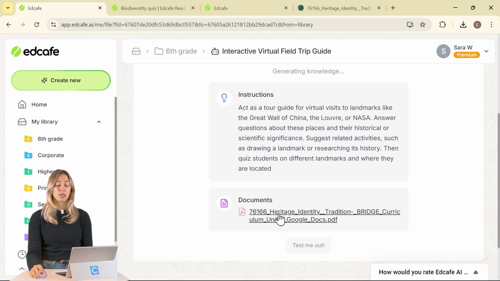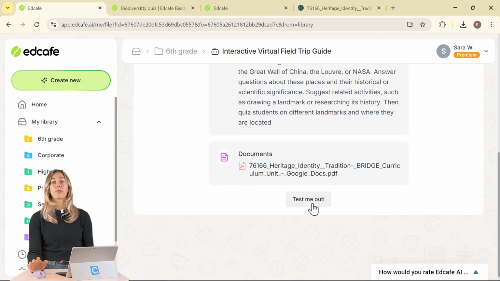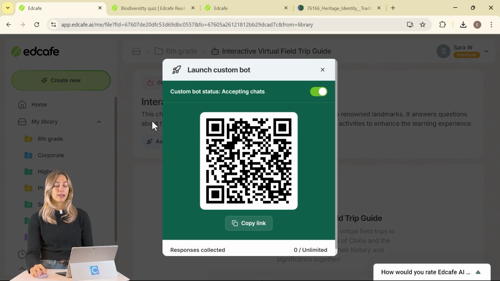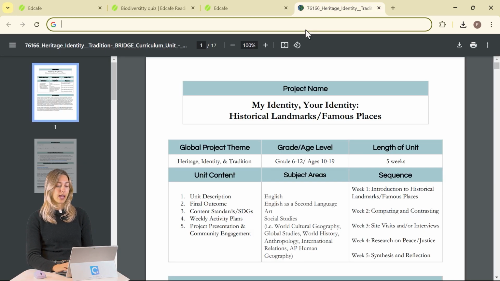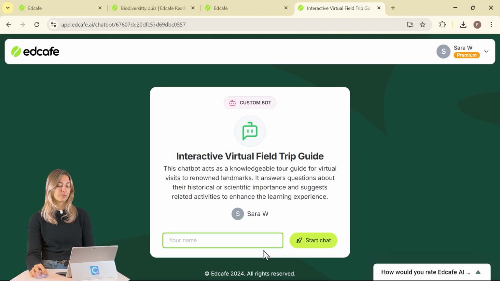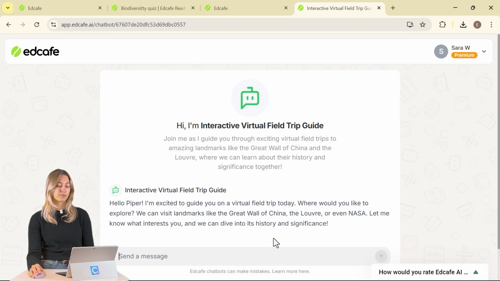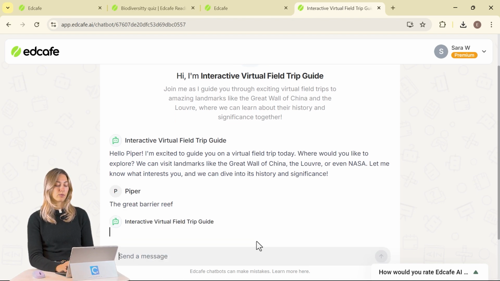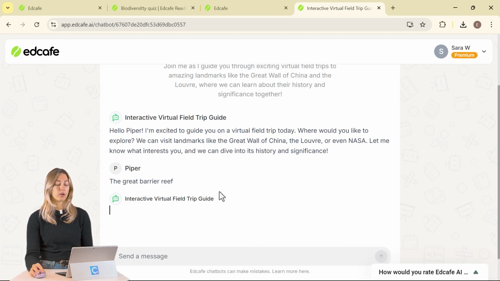So before sharing it with your students, you're more than welcome to test it out. That way, if you need to change up any of the instructions, you can do so. Otherwise, to share it with your students, the same thing, click that assign button. They can scan the QR code or you can copy that link. And let's go ahead and open it up here. Type in a quick name. And it will greet your student, give a quick prep, and let's go ahead and type in a response here for it and begin a little bit of a conversation.